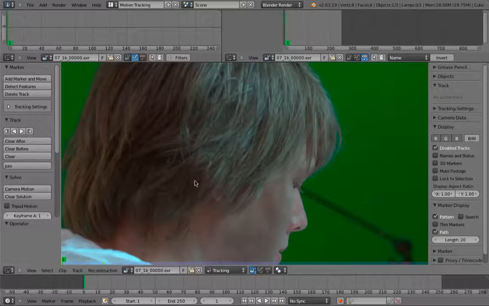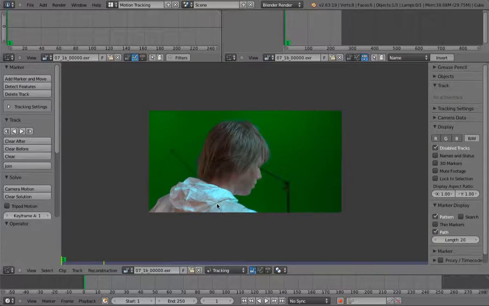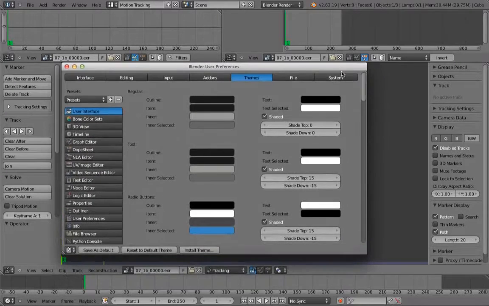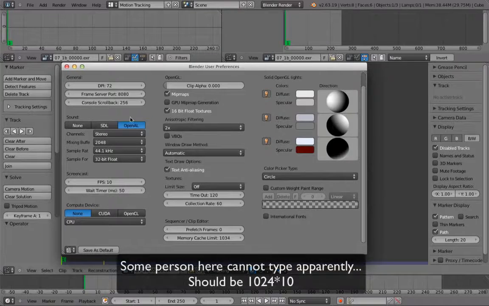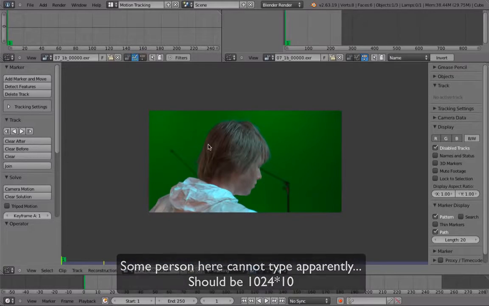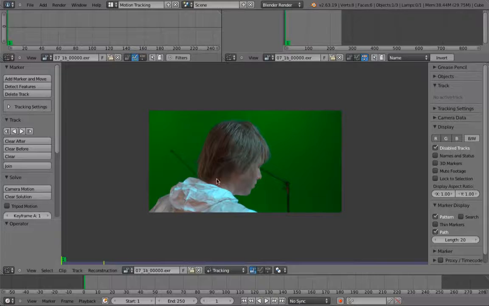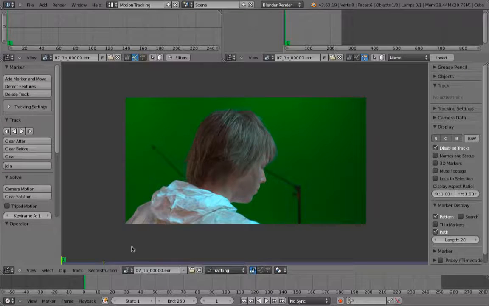So open that, and then first I think I have to adjust my system settings so that I can squeeze a bit more into my system memory. So instead of 128 megabytes, I want to have 10 gigs. So 1024 times 10. That should be good enough to keep some of that in my memory.